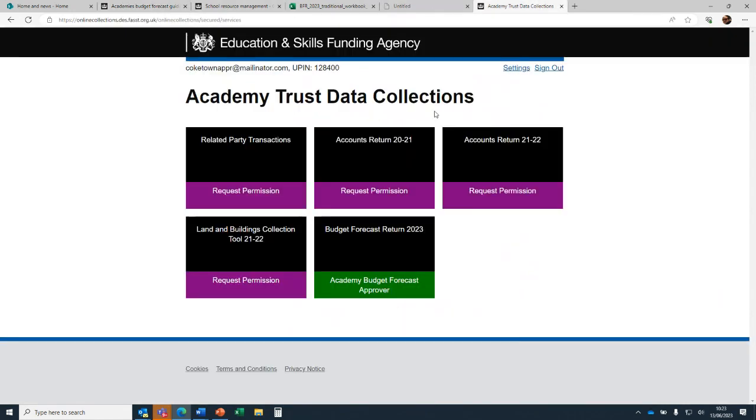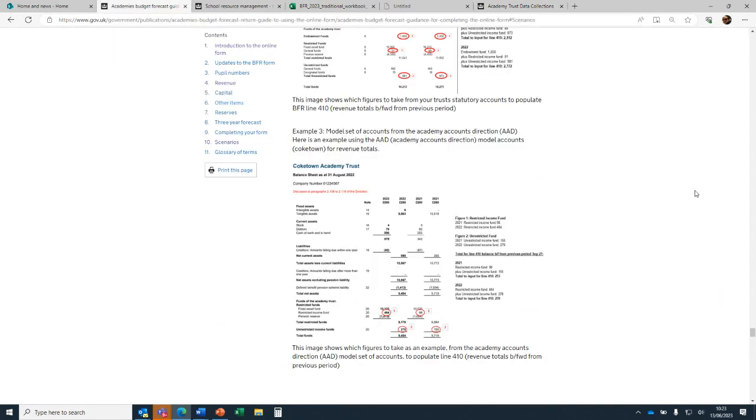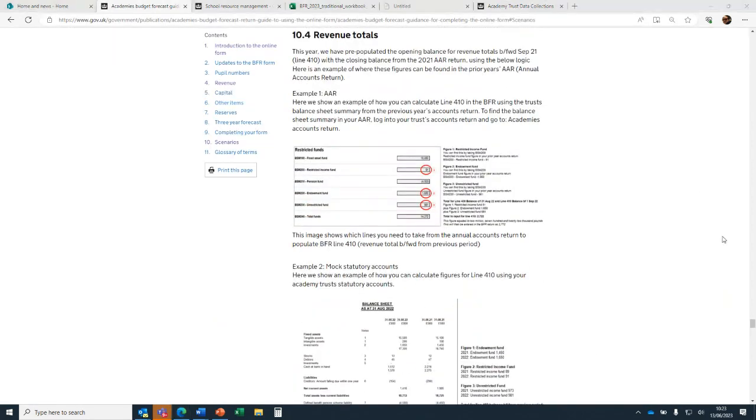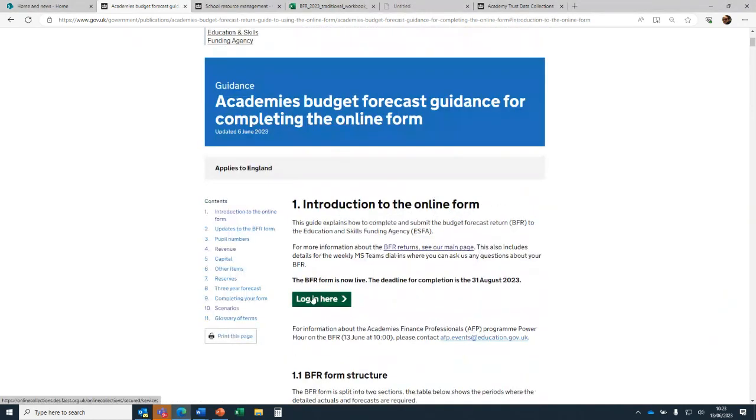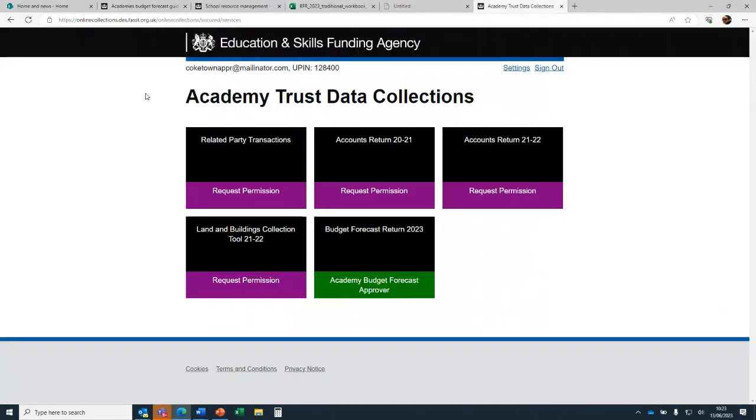So, moving on to the return. Again, this is actually production. If I'd gone and clicked here to go to the login, it would have led me to this page that I've logged in to, and this is a tile page that you'll see, but this is just using our dummy Coketown Academy.